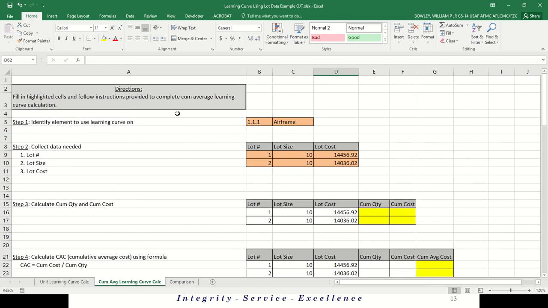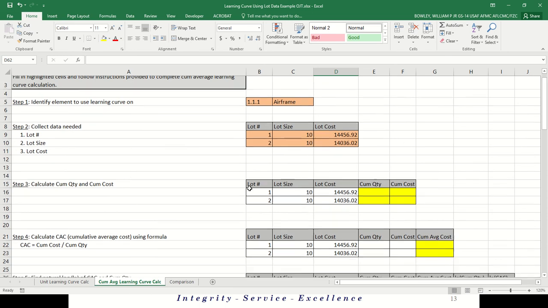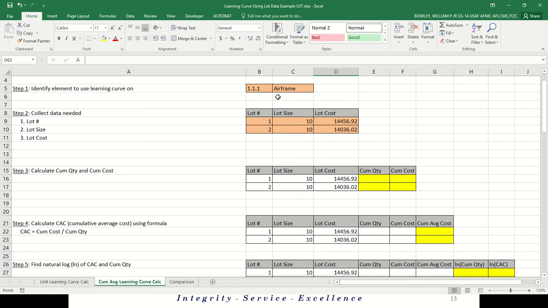Okay, so here we are over in the QM average tab. Again, same data. We're doing the same thing. At the beginning, the first two steps are done for you. And now step 3. We want to calculate the cumulative quantity. Again, we're using cumulative average, so we need to do cumulatives as opposed to individual lot calculations. So after the first lot, which is 10 units, how many units do we have? It's not a trick question.